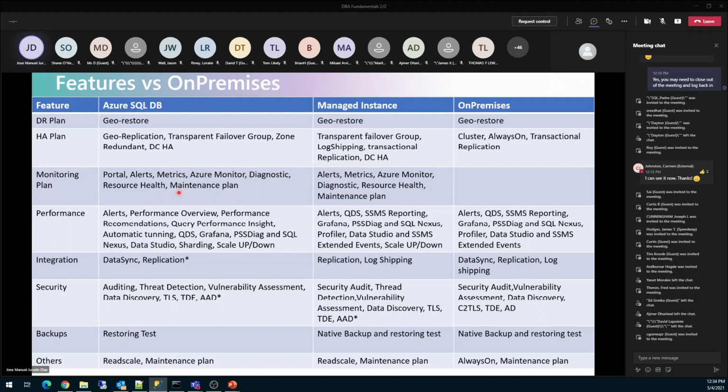In terms of performance, which I'm going to cover in the next point, it's very important to have the maintenance plan. At the end, the same script that you have in your SQL on-premises, most probably you are going to use the same in your managed instance or in your SQL database. Other things that we have about performance, as I mentioned before, are alerts.